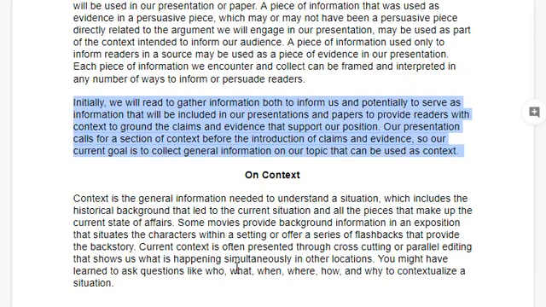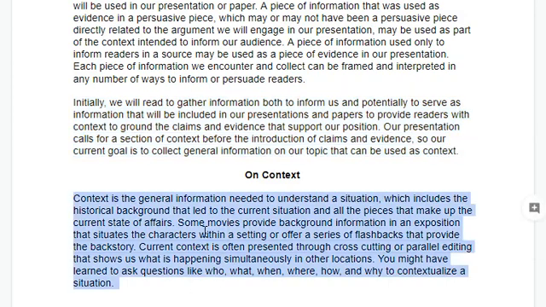Initially, we will read to gather information both to inform us and potentially to serve as information that will be included in our presentations and papers to provide readers with context to ground the claims and evidence that support our position. Our presentation calls for a section of context before the introduction of claims and evidence, so our current goal is to collect general information on our topic that can be used as context.